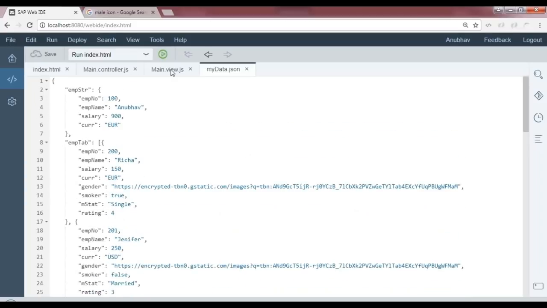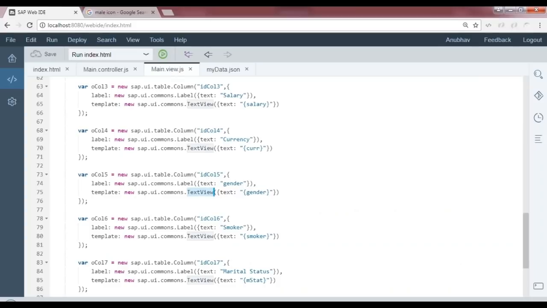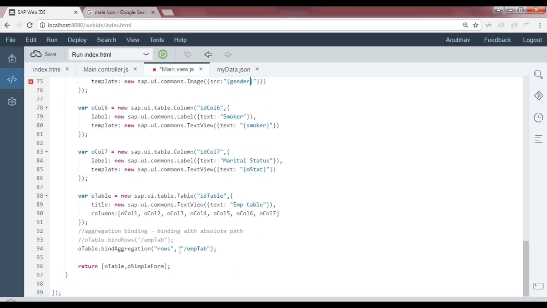I save my data, and now I come back and change this to an image control. So instead of a text view control, we will use an image control. And remember, for the image control there is a property called SRC, which I will now bind with our gender property in the JSON once again. So it's again a relative path. I just have to put gender. I don't need to put slash empTab slash gender, because empTab is already connected to my table, which is the absolute path.